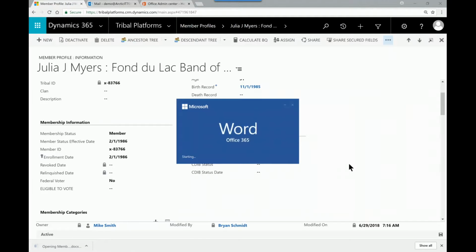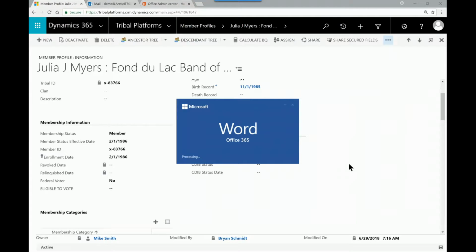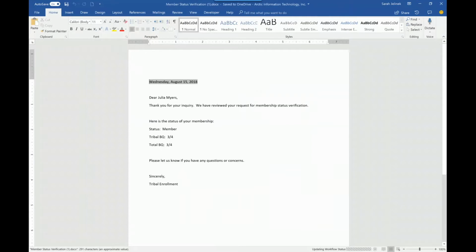Now, don't get angry at me. I'm not very fancy with my formatting in Word, but I just wanted to show you the basics that we have here. I can create a letter. I can have letterhead. I can have any type of image on there. Whatever I want to, I can use that as a starting point. And as I go through and create this Word document, I can then insert different fields. Like, for example, I've got today's date listed in here, and I've got Dear Julia Myers. So I'm doing her first name and her last name. Thank you for your inquiry. We received your request for membership status verification.